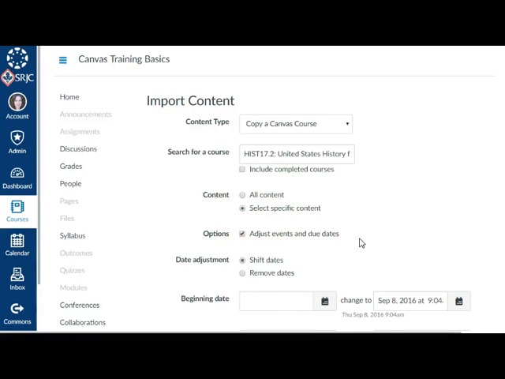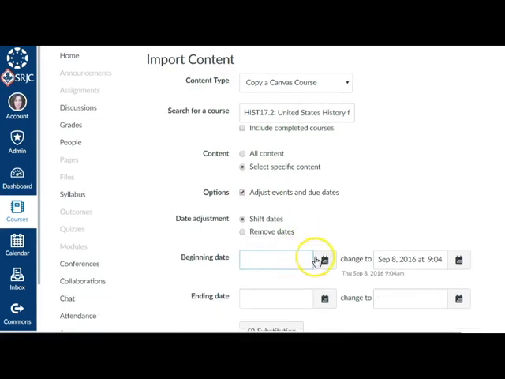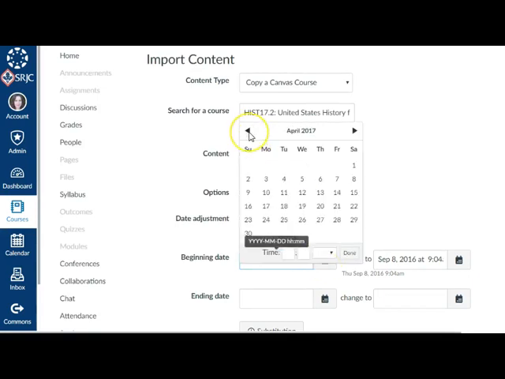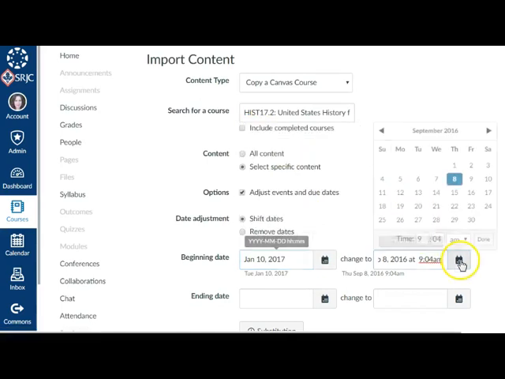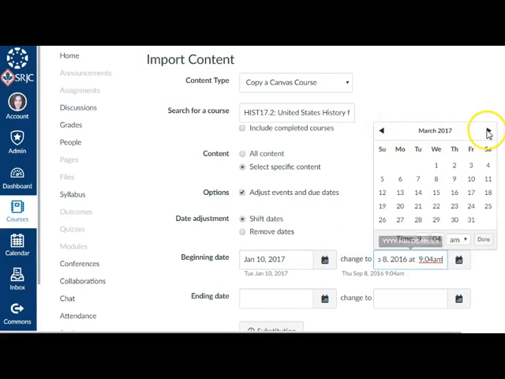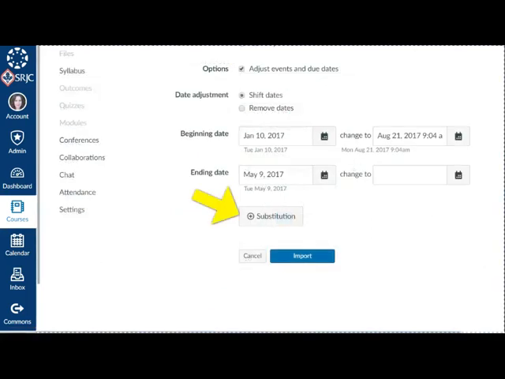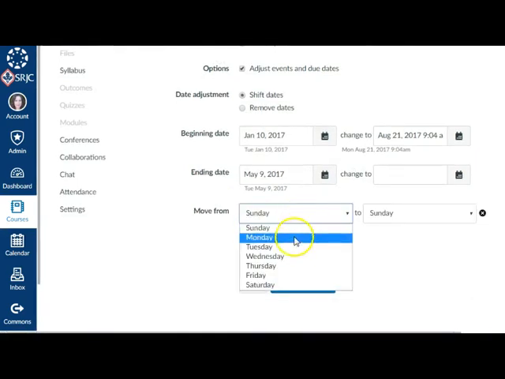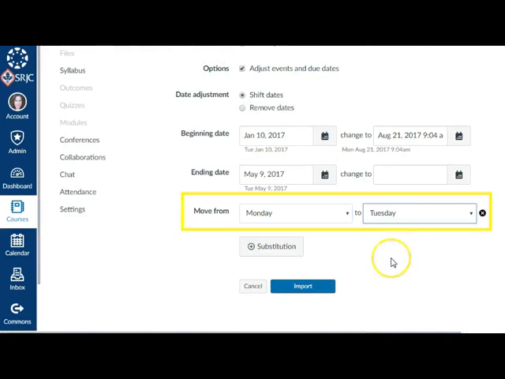In the Beginning Date field, enter the starting date of the course you are importing, such as January 10th, 2017. In the Change To field, enter the new date when you want the course to begin, such as August 20th, 2017. Do the same in the Ending Date fields. You can also define day substitutions to adjust for changing class schedules, such as moving all assignments on Mondays to Tuesdays. Click the Substitution button and select days of the week in the Move From and To fields.